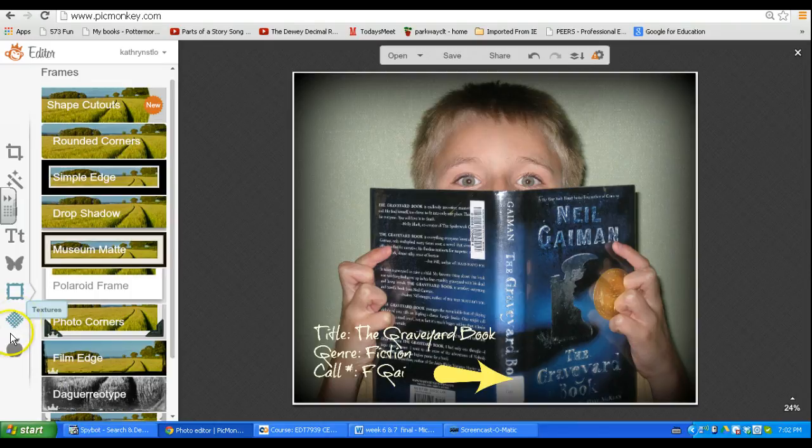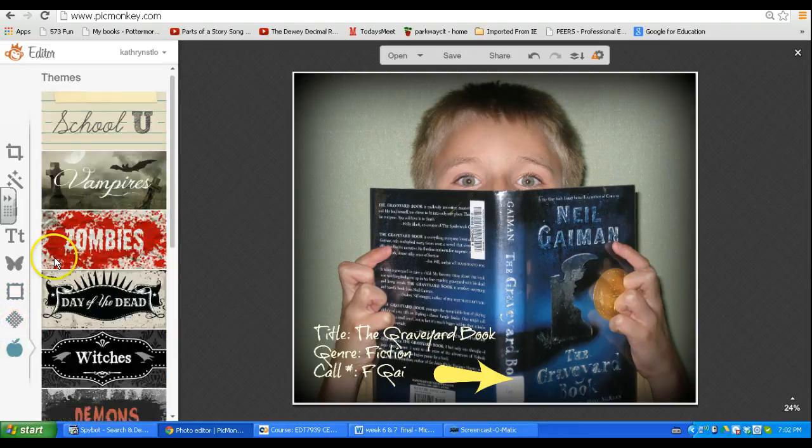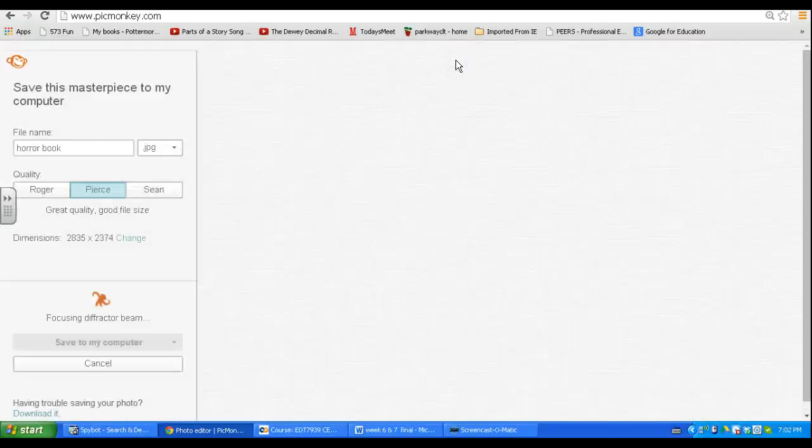And then after I'm done with frames, I can look at textures and add any texture. I can also add any themes to it that I'd like. So when I'm done working with all the tools, I hit save. It'll ask me where I want to save it. You're going to save it to your computer.